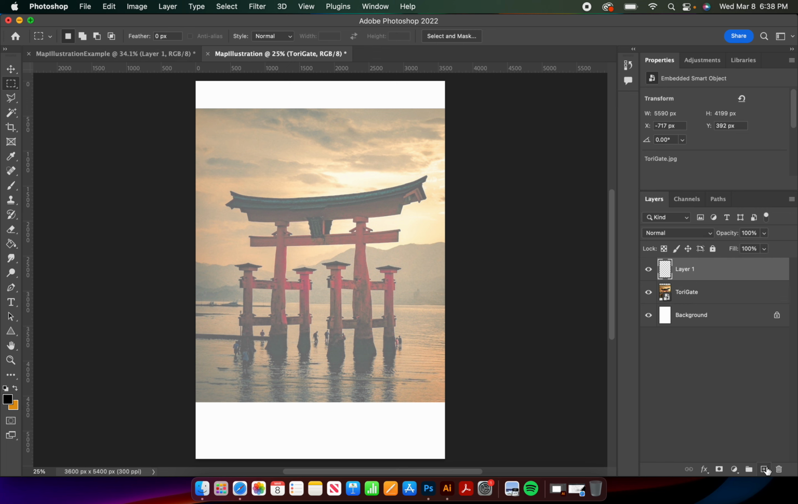So now it's a little bit more dimmed. We also want to make a new layer above the Torii gate layer. This is where we're going to be doing our tracing. If you're a little scared of drawing on your photo, that is a catastrophic mistake. Select the Torii gate layer and lock it. Then go back up to layer 1 that we're actually going to draw on.